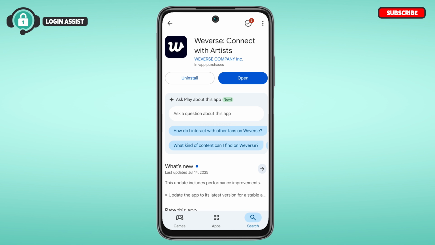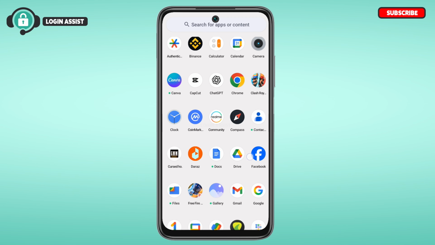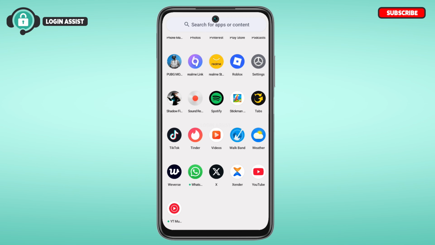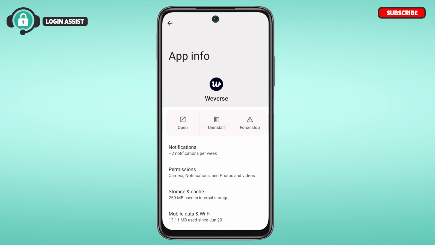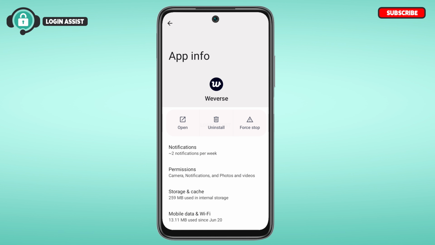But if your application still does not work, what you can do is simply try clearing the cache. For that, what you have to do is open the app library of your device, find the application for Weverse and long press on it. Now you'll be able to find the option for app info over here, tap on it. Now you'll be led to the app info interface. You'll be able to find various options over here. Find the option for storage and cache and tap on it.